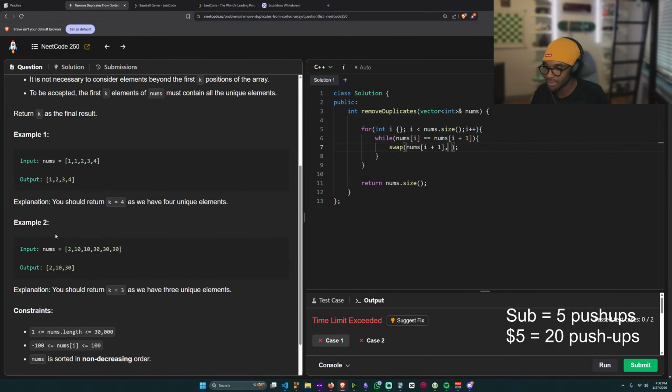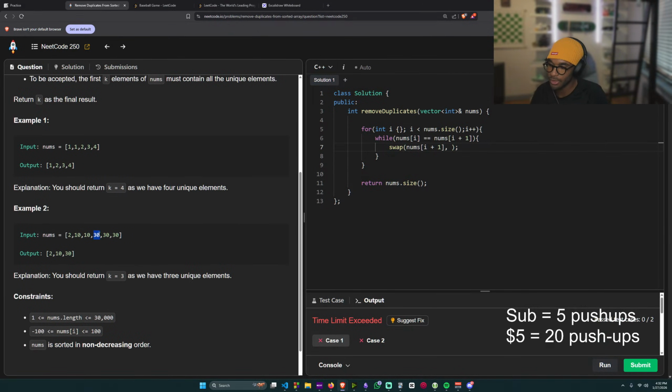Because imagine, think about this. If there's three in a row, we'd swap the 3 and then it would swap. But what if the next element in front of it was supposed to be a duplicate, but you swapped it with the element that wasn't a duplicate? I'll just try it out to make sure, but nums dot back.